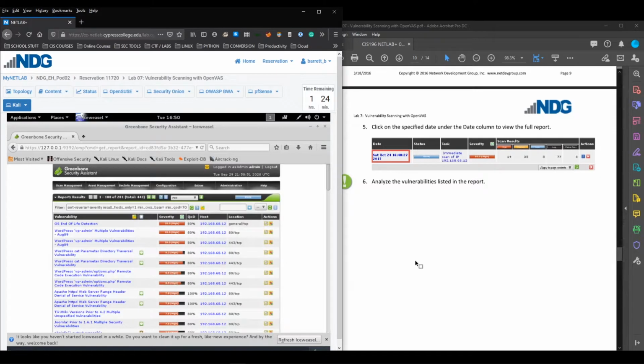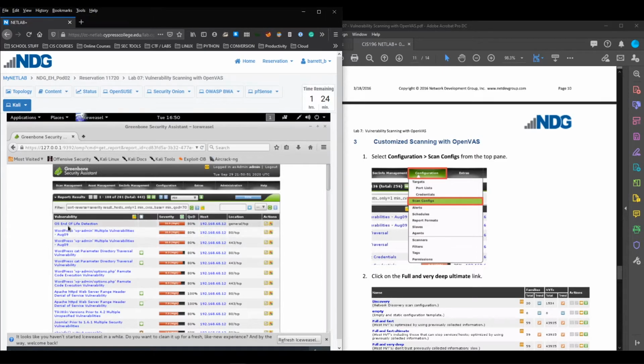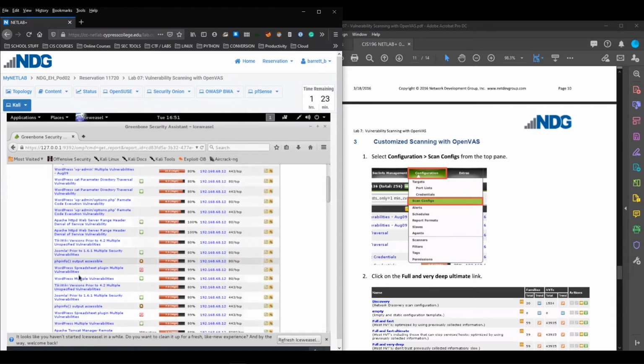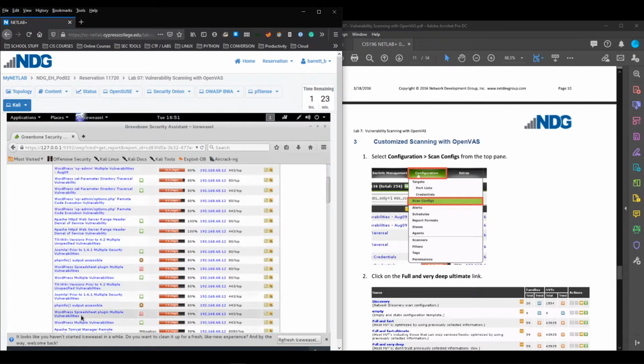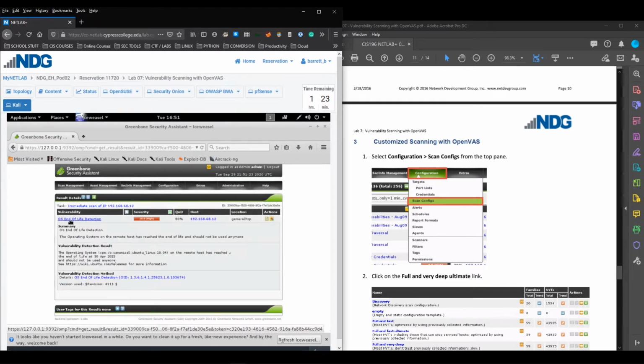We can analyze these vulnerabilities. Okay, so we see here OS end of life detection. Yeah, that's a huge vulnerability. We have multiple WordPress vulnerabilities here. We have vulnerabilities in the Apache web server, TikiWiki, all kinds of things here. And if you click on the vulnerability in question, the end of life detection, you'll see it gives a summary.